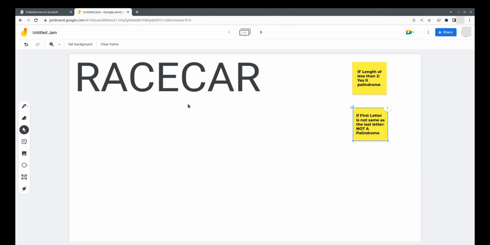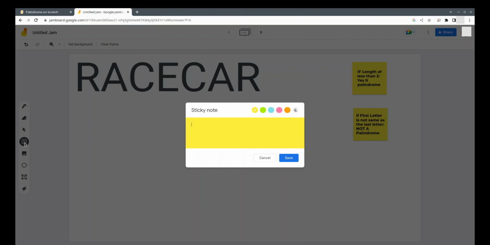And then finally, what's the actual recursive part? The recursive part is cut off the first and last letter and repeat. So when you go to do a recursion, you have to do it with less than what you started with, or else you'll just be recursing forever. So here we cut off the first and last letter.